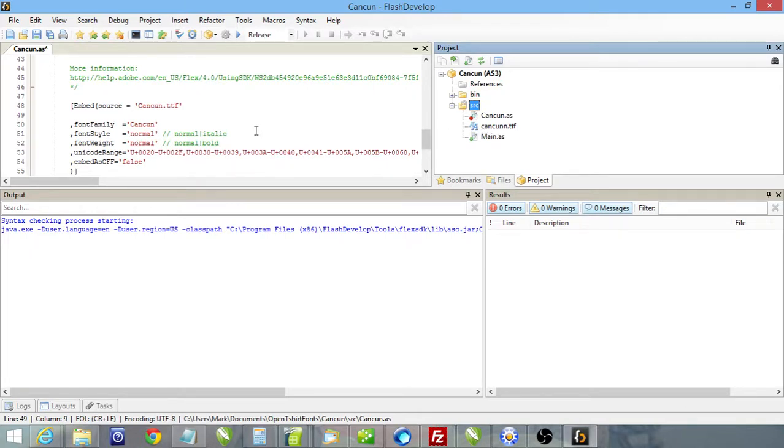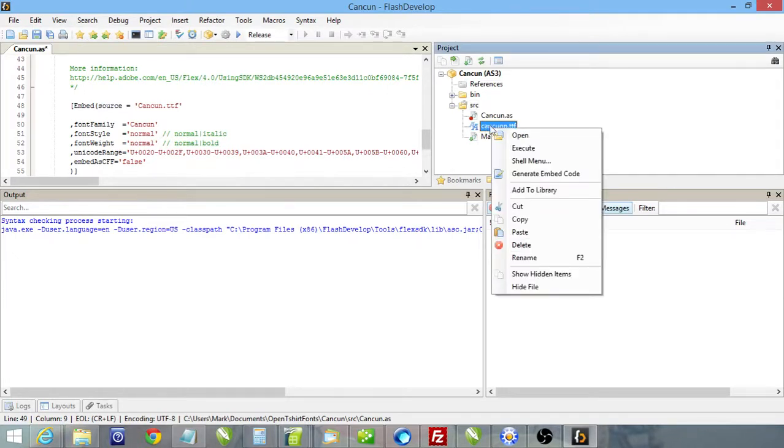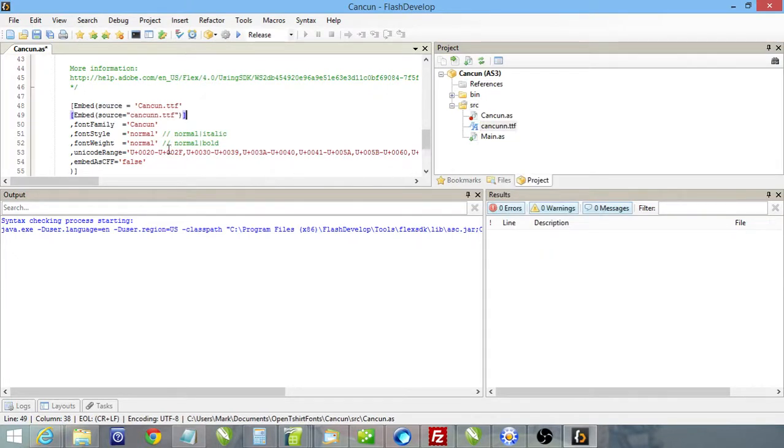I'm going to click over here on this ActionScript file right underneath the embed line. Come back here, right click on the TrueType font, generate embed code. It puts the source in there with the proper file name. I need the backspace. I need to get rid of this closing bracket and parentheses. Don't need that there. And we're going to delete the original embed line up there. That pretty much takes care of the embed code.